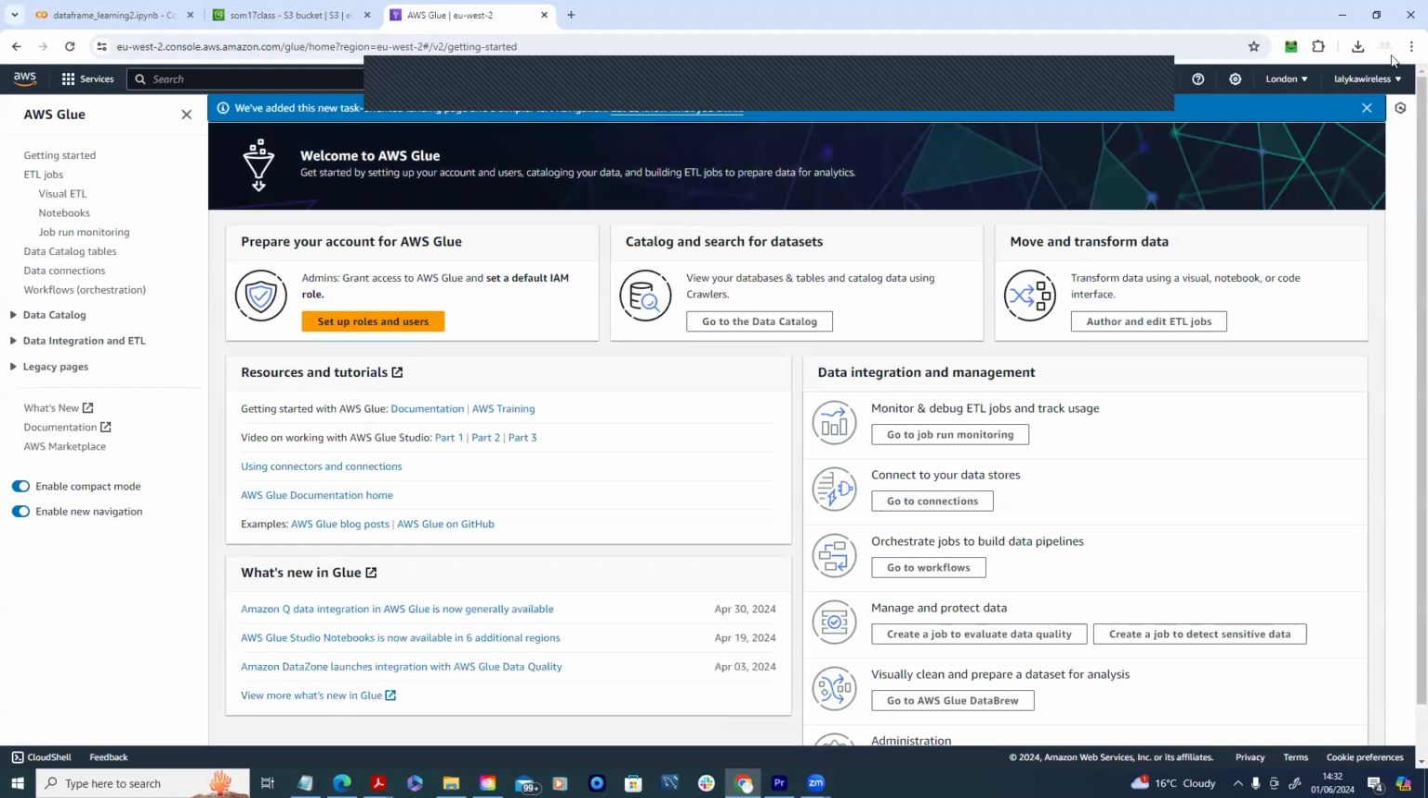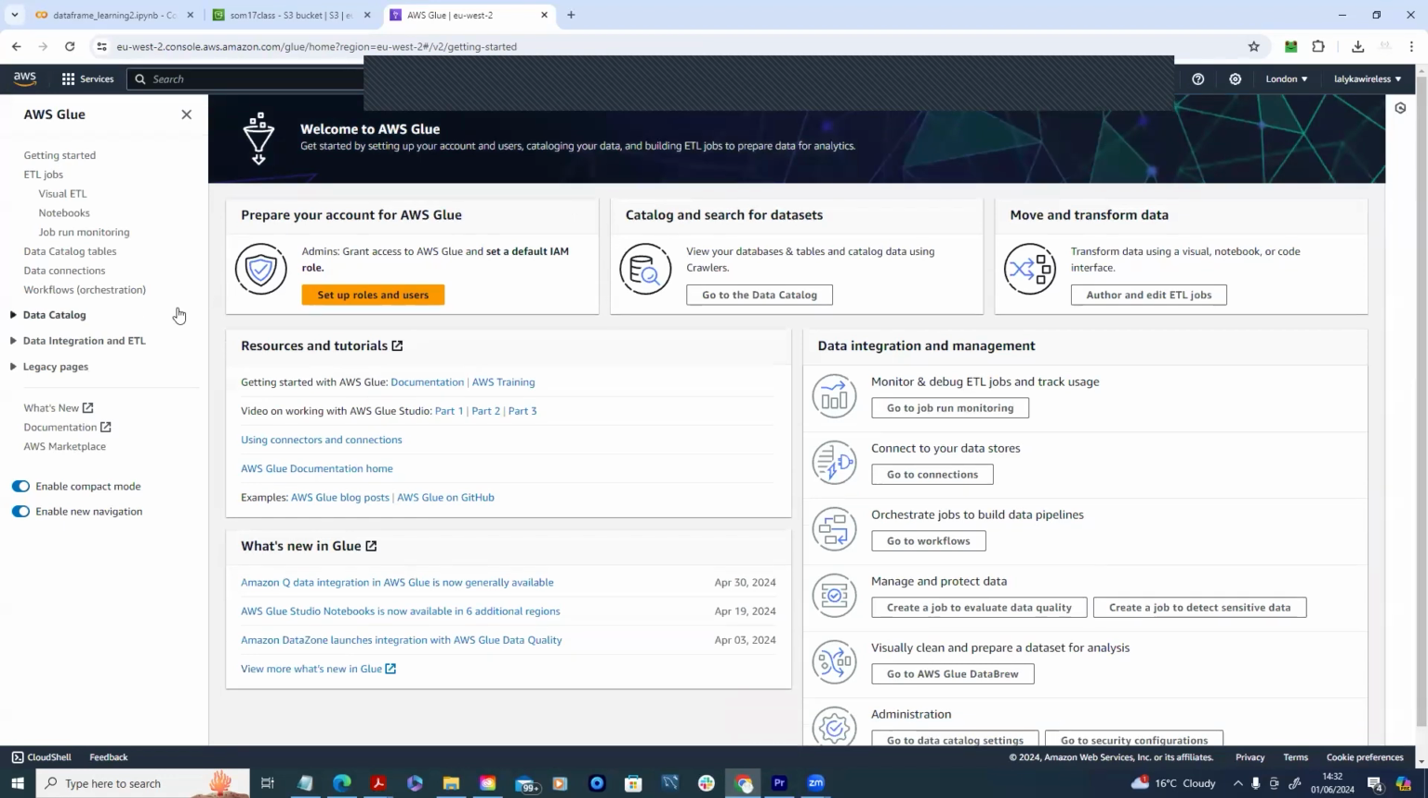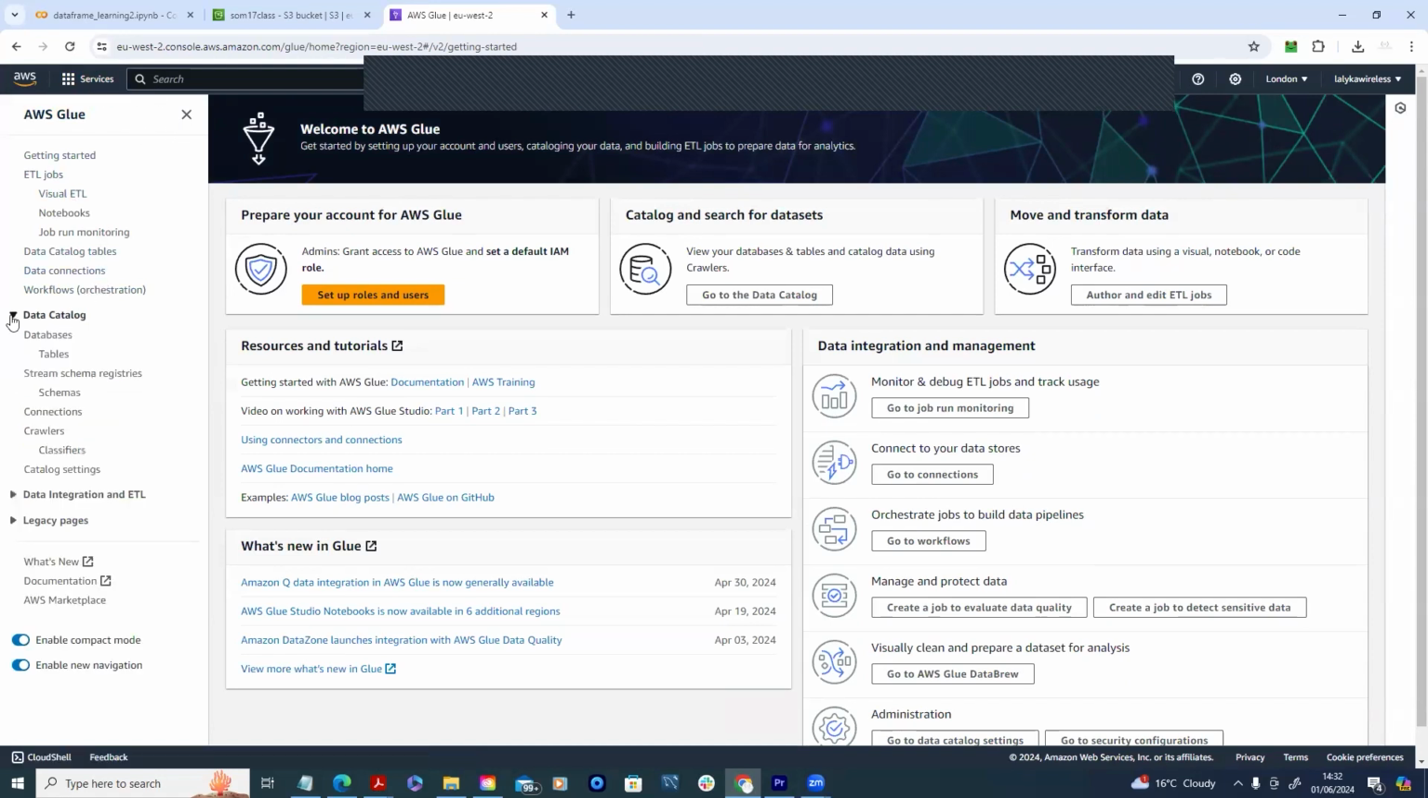So this is our Glue. There are some things you still need to configure, which I will show you. So we have our crawler. So Glue Data Catalog, let's check here. You see the crawler here, Data Catalog. This is ETL for Glue job.